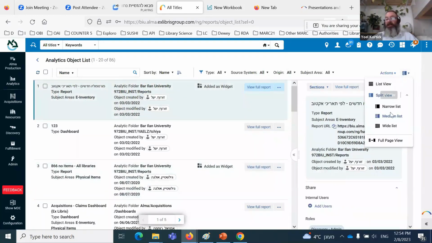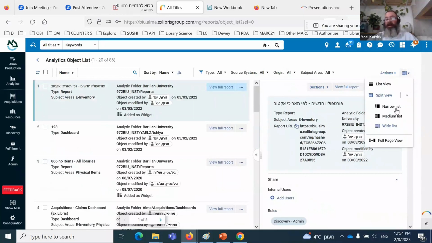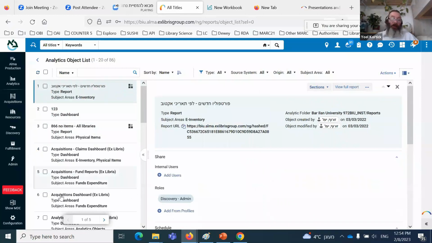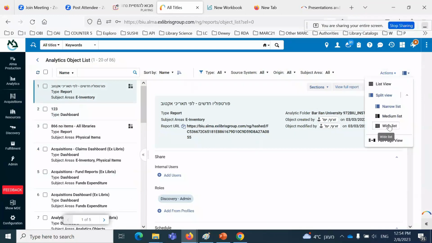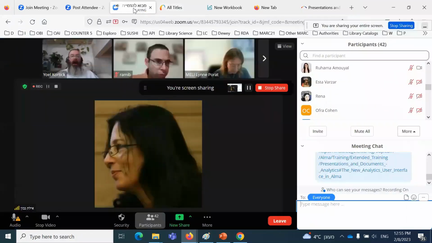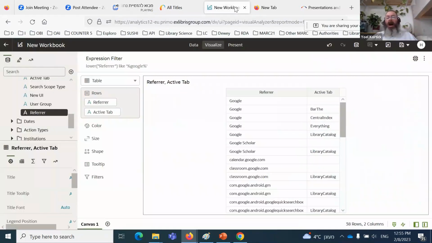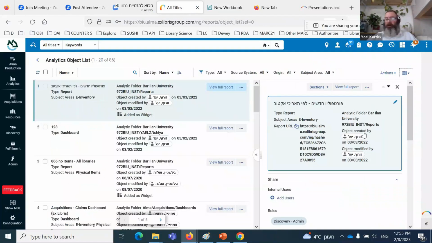If I change this now, wide list looks like that. Narrow list looks like that. Now the list here is narrow. Now the list here is wide. I hear background noise, someone is not on mute and is talking. Okay. So that's the views.